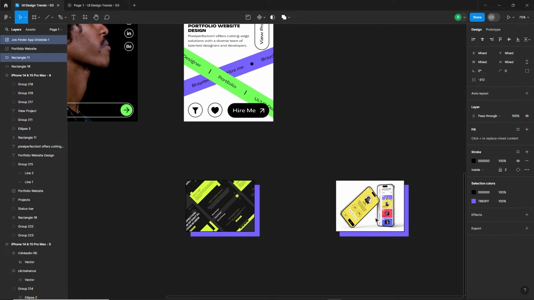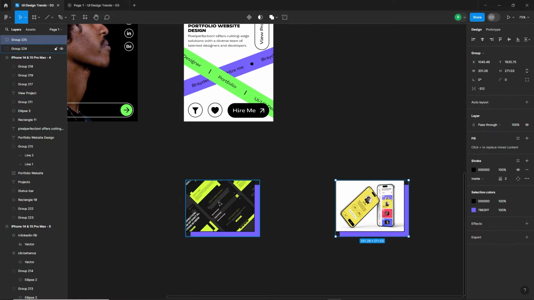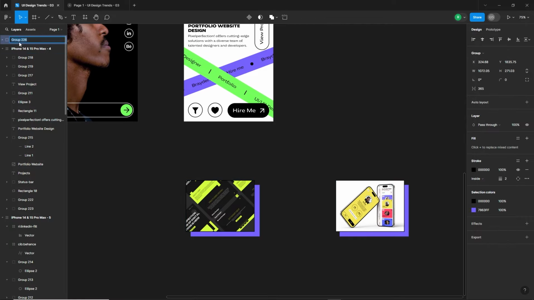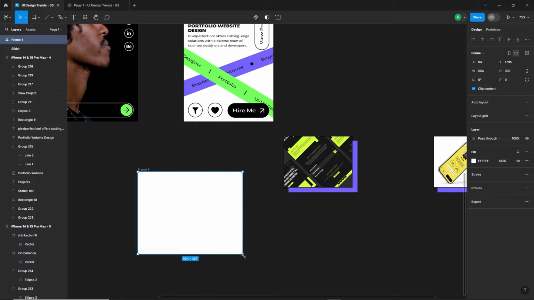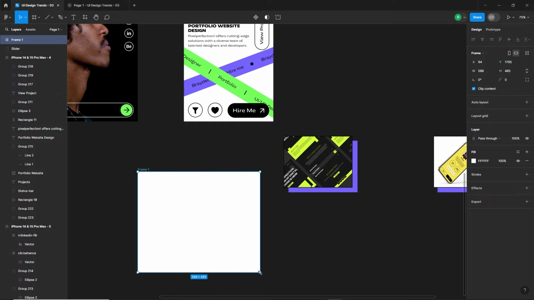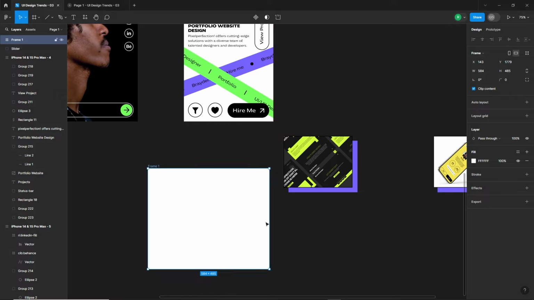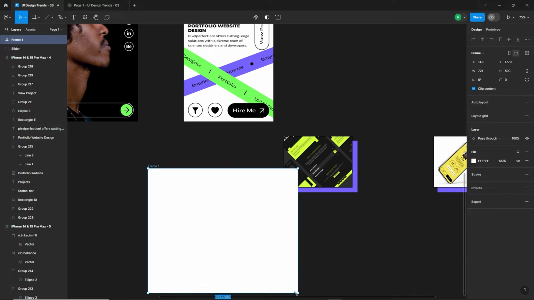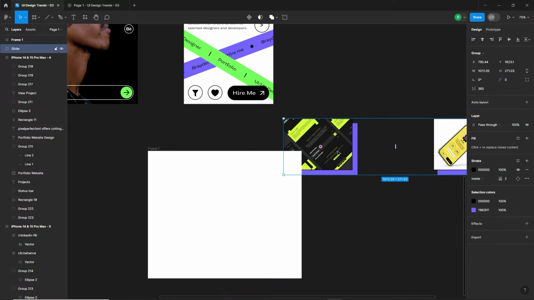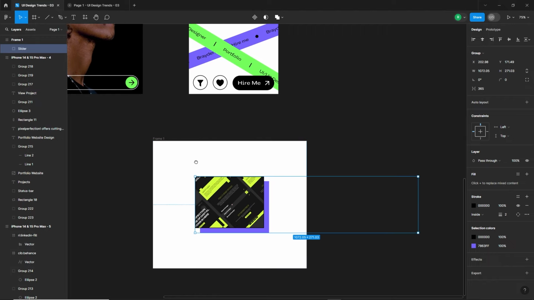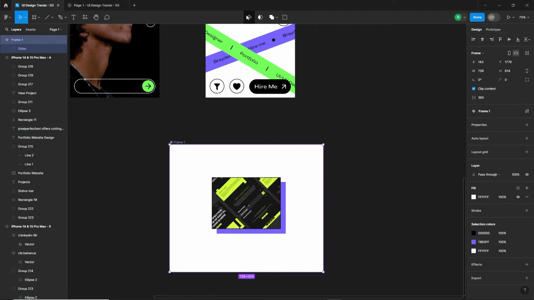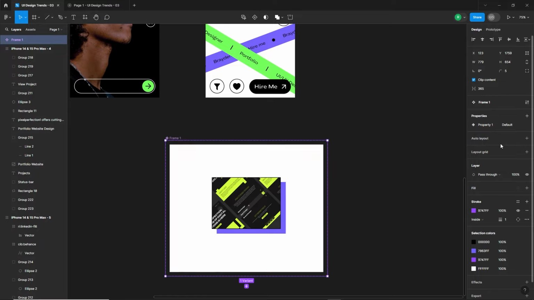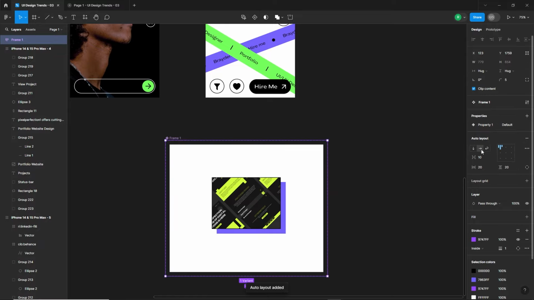Then we will group it together and rename these two as slider. Now we will create a frame for it like this. We will drag this slider to the frame. Please follow me carefully. So we will make this frame a component. In the properties, we will select variant and auto layout to the left.